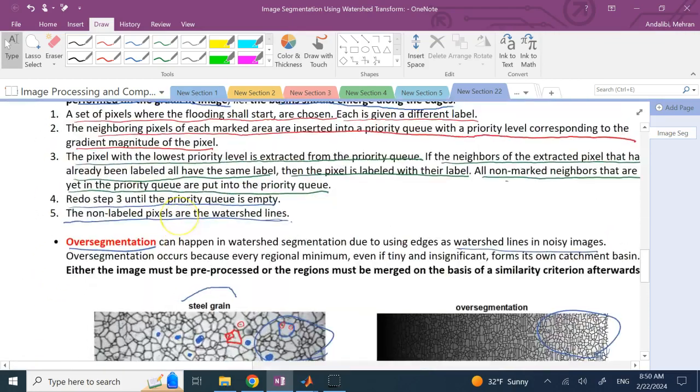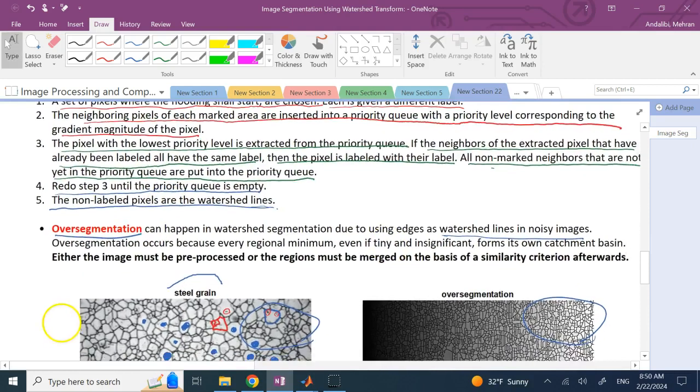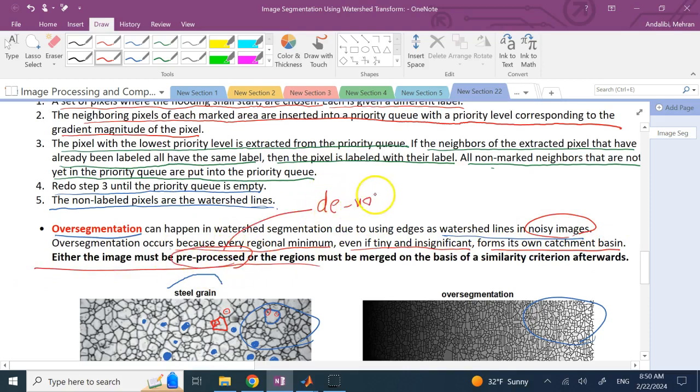So what should you do? Here you see it says it occurs because every local minima, even if tiny and insignificant, which means noise, can form its own catchment basin. So what should you do? You should either pre-process the images. Pre-process means denoising. You have to get rid of the noise as much as possible and smoothen the image, right?